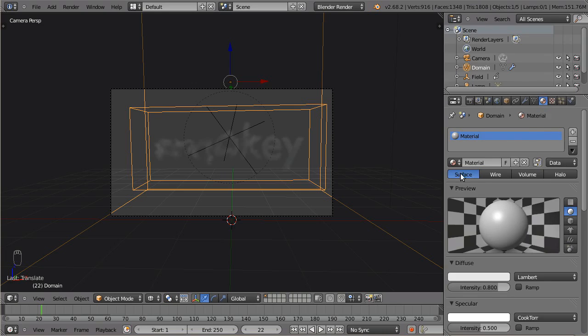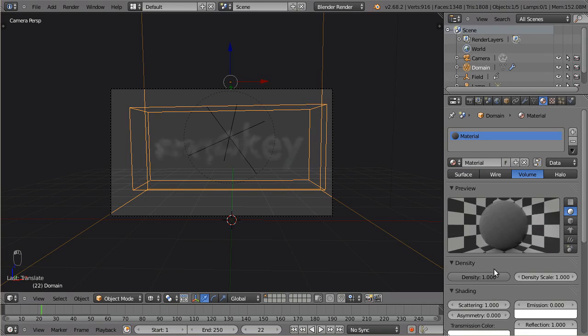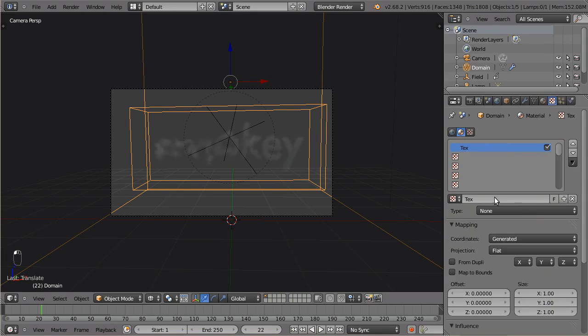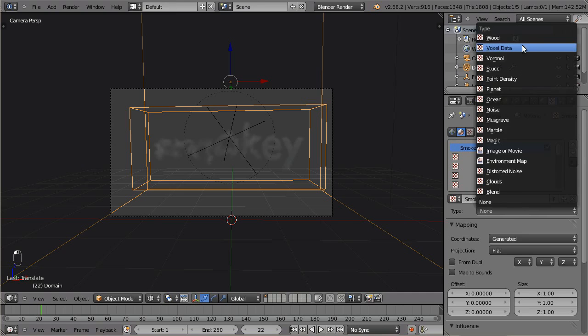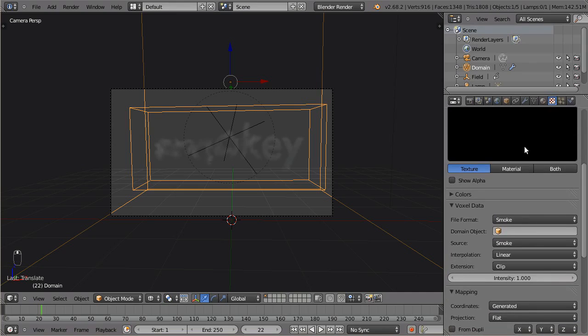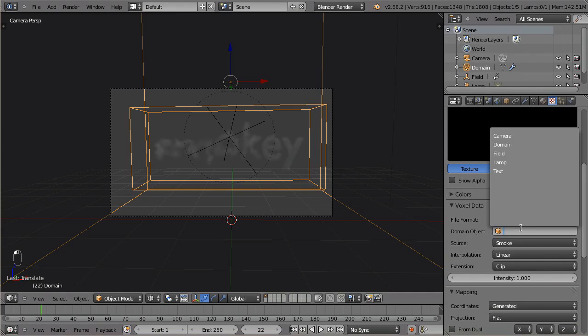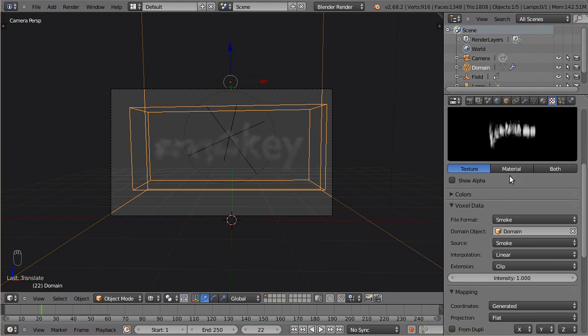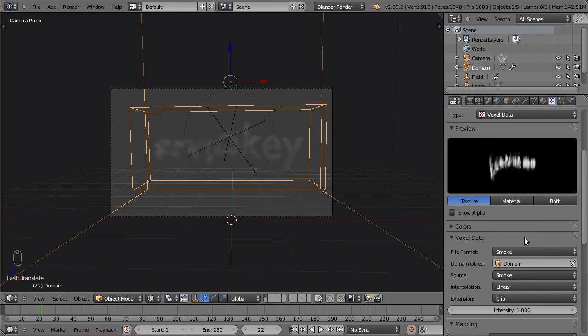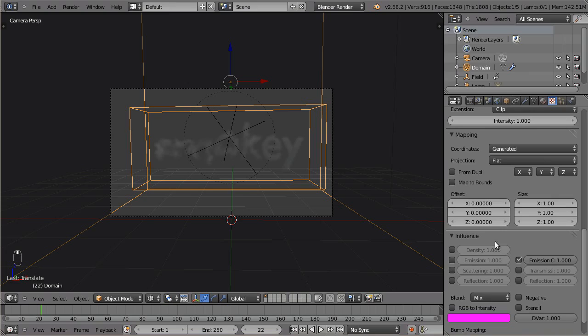So instead of a surface, we're going to use volume, and the settings are fine. Let's go into the textures, and it's already having a texture. Let's rename this to smoke, and the type of this smoke texture is voxel data. We have to set a domain object, which is the domain, of course. Now we can see the smoke. Okay, now we don't have emission. I don't want any emission, so I only want to influence the density of the smoke, and I want to multiply.